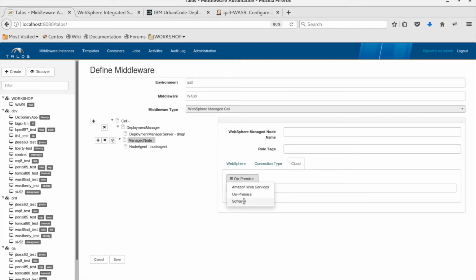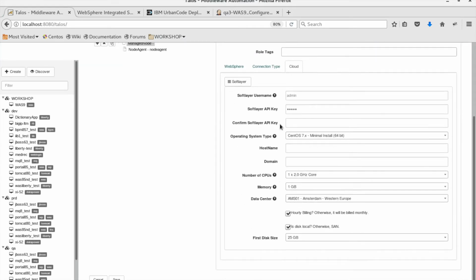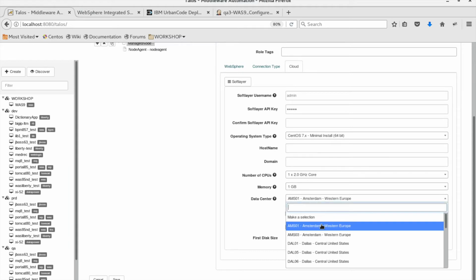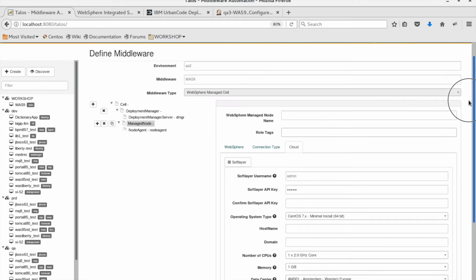Perhaps I want to put it out in IBM SoftLayer. I can choose SoftLayer here, fill out the parameters here. So I want my API key, what is the data center I want to put it at, Amsterdam, for example. The sizing of the VMware, and it'll build the underlying VMware under this node before it then turns around and builds out the middleware itself.